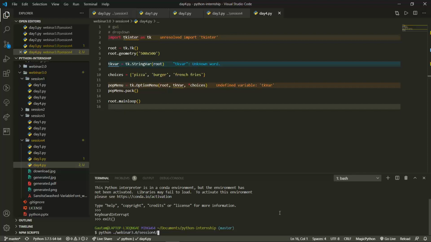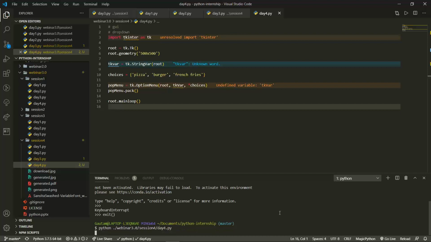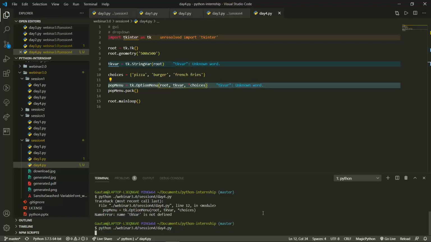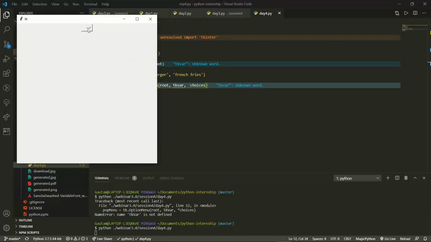Now let us execute it. Okay, tkvar is not defined. There's a mistake. We need to have a small v right over here, and now we execute it. Okay, we have got the drop down right over here, but there is no name right over here.